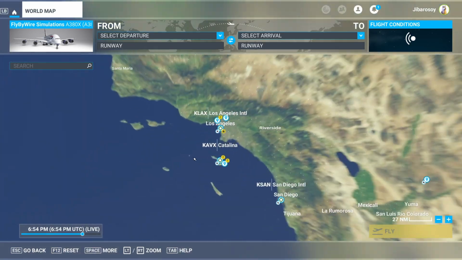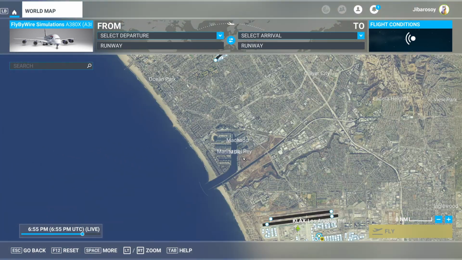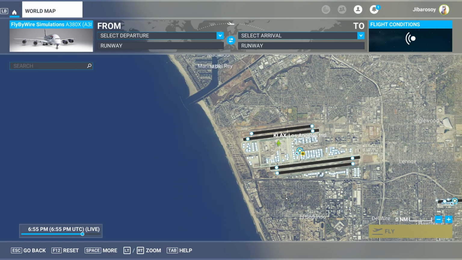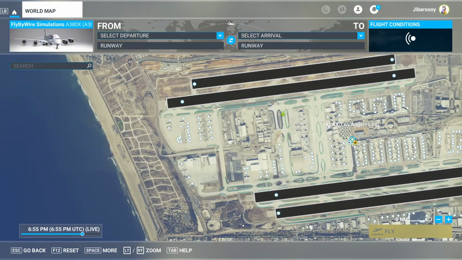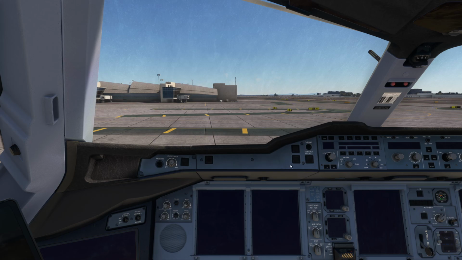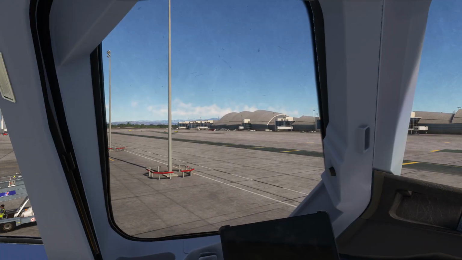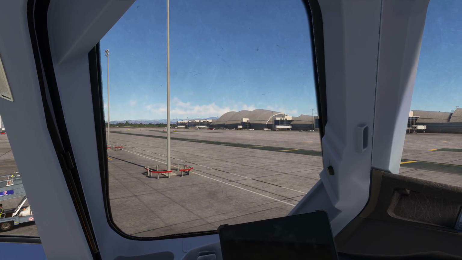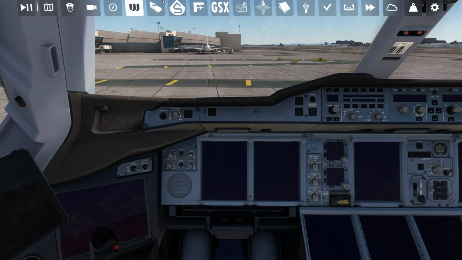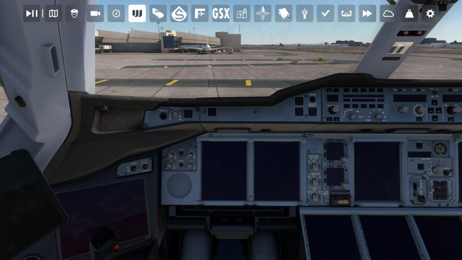Let's go to LA, for example, here. I'm actually going to do it on the fly-by-wire A380. I had it there before, so I'm just going to use it. All right, here we are in LAX and the A380. So we're going to go out to the toolbar here, Microsoft Flight Simulator, and we're going to select Simbrief Dispatch.